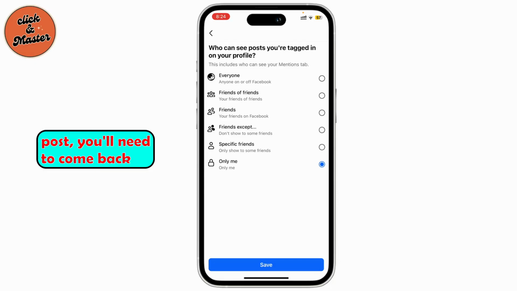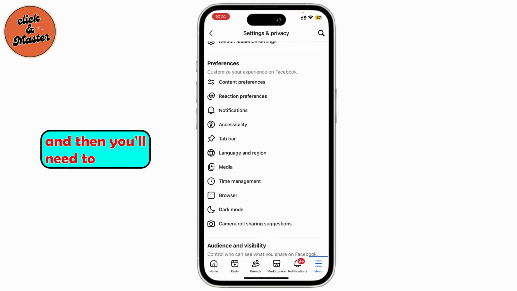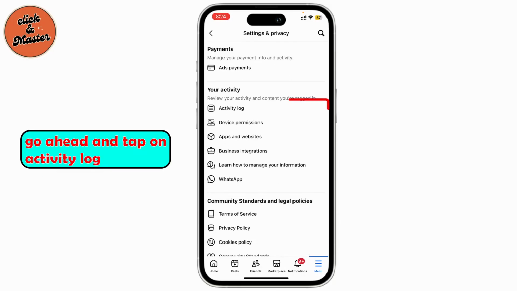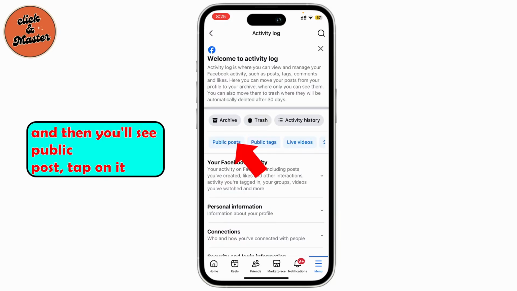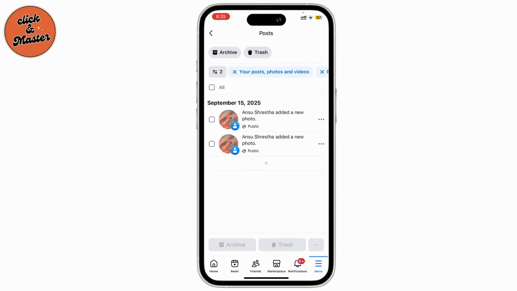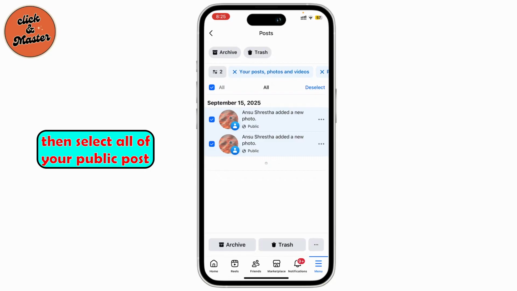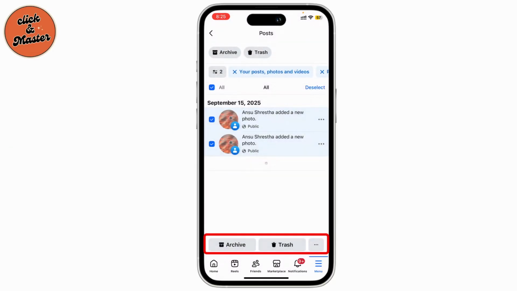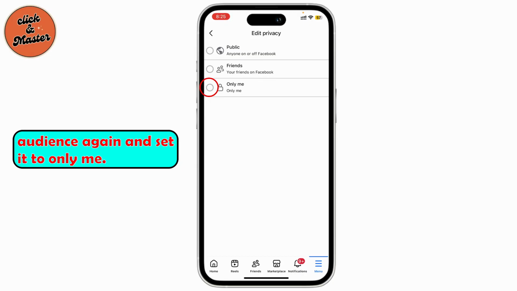Now, to hide your own posts, you'll need to come back, and then you'll need to search for activity log. Go ahead and tap on activity log, and then you'll see public posts. Tap on it, and then select all of your public posts, and then tap on the three lines on the bottom right, and then tap on change audience, and then tap on change audience again and set it to only me.